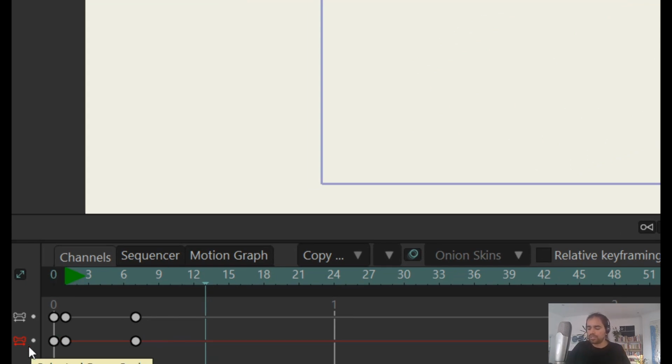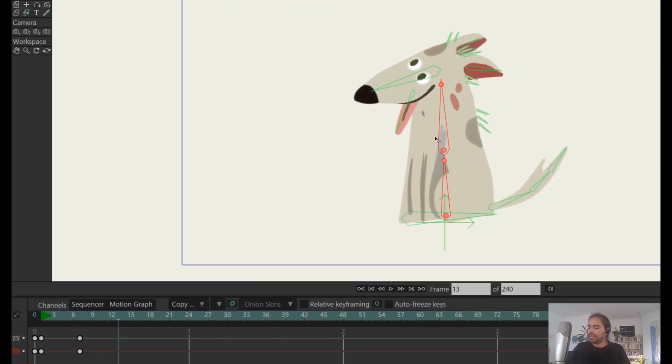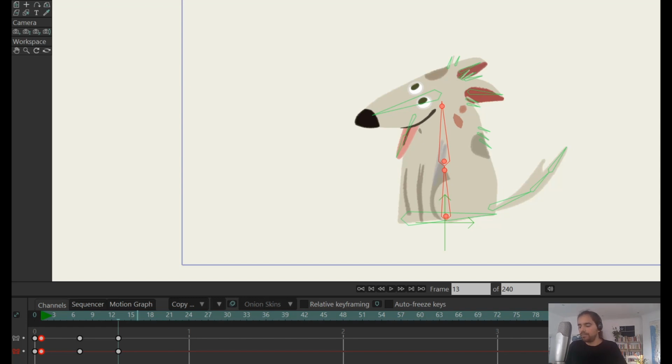In this case I'm using the scale channel here, and I am using the red line because the red channel shows me only the keyframes of the bones I have selected. So I will copy this keyframe with Ctrl C or Command C and paste it with Ctrl V or Command V. Okay, so now I have this movement.